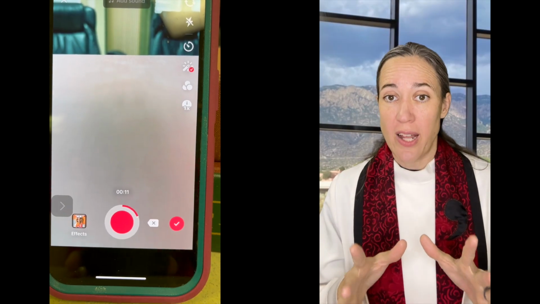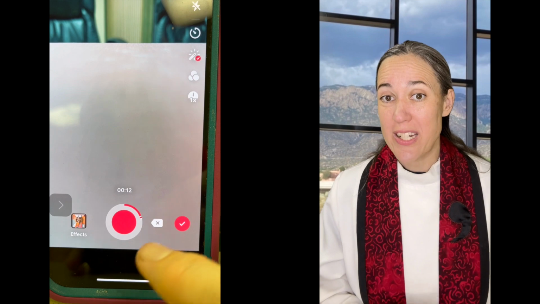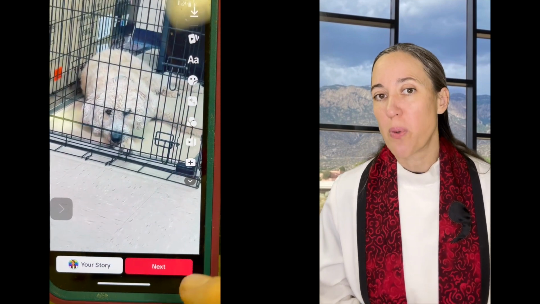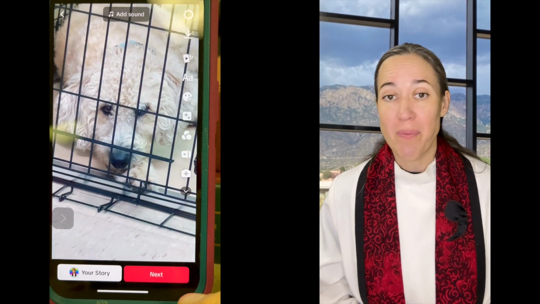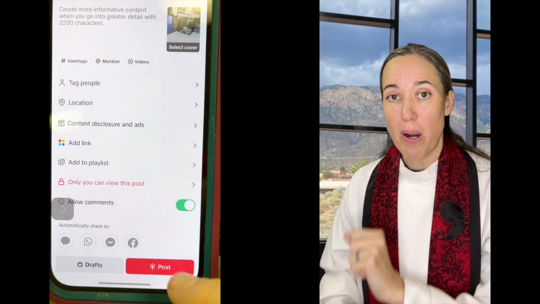Once your video's done and you've pressed the red stop button on your final segment, click the red check mark to let TikTok know you're done recording. It'll then show you a preview of the video you just made. If you like your video, click the big red next button, and then you can post it.